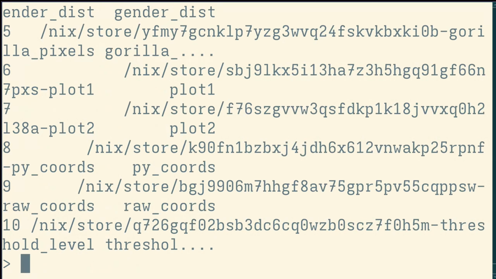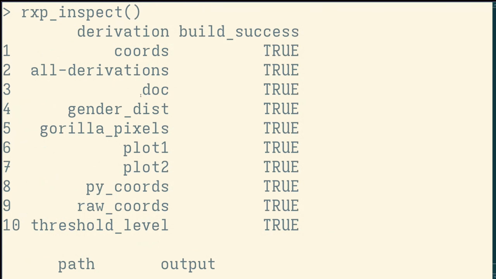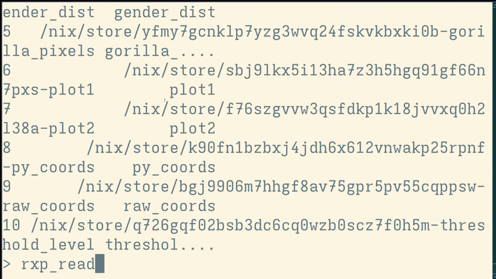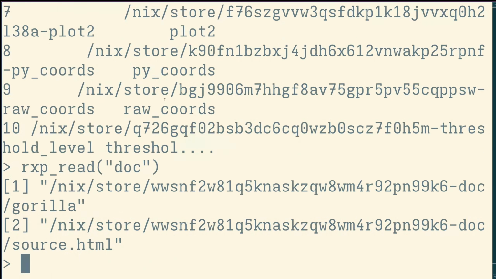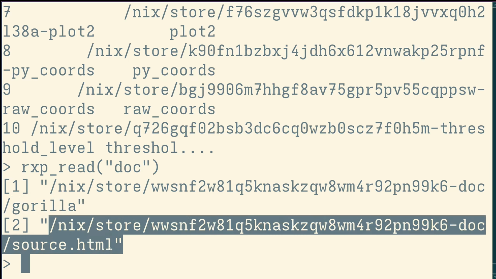Maybe let's take a look at, so what was the name of the compiled document? Let's try to take a look at the document. So you see it's doc. So let's do rxp read doc and let's see what happens. In this case, because the document is an HTML file, and also because there is a subfolder with it, we don't see, right, it doesn't get opened. So in this case, what we need to do is open the HTML file.